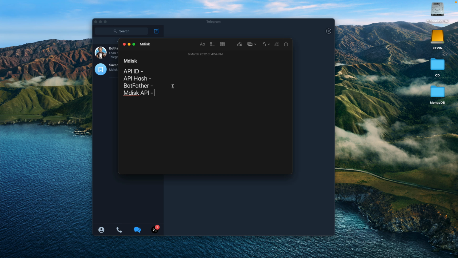Hi guys, today in this video we are going to see how to make an MDisk converter bot. This bot is very useful if you are a channel admin, and it will help in converting others' MDisk links to your MDisk link. And this bot works in channels too.